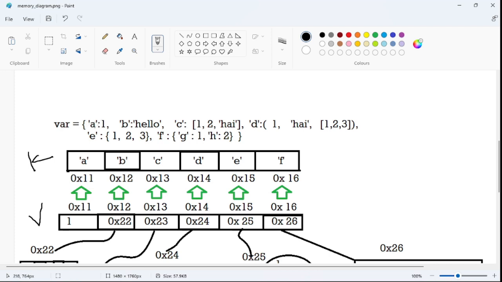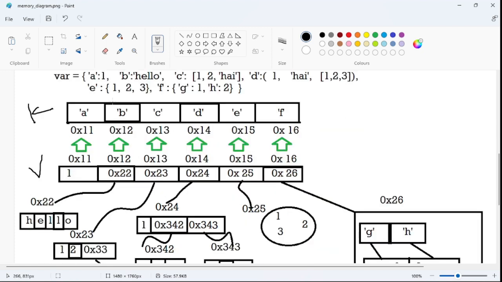Okay, in the key layer we have A, B, C, D, E and F stored, and in the value layer, it will check whether it is a single value or a collection value. If it is a single value, it will store it as it is. Now, if it is a collection, it will create a separate memory block. In that, it will iterate each individual item, that is HELLO, and store it in a separate memory block, and that memory block's address, 0x22, which represents block B, it will give here.